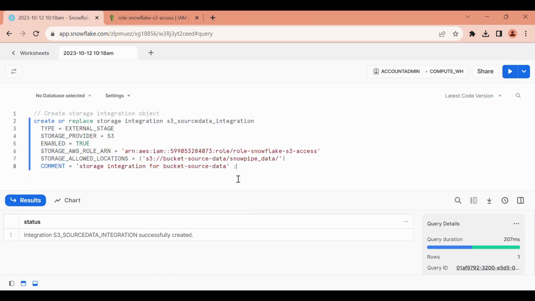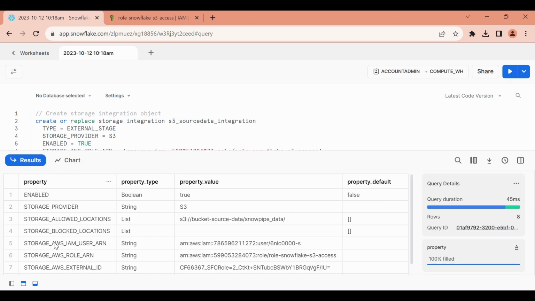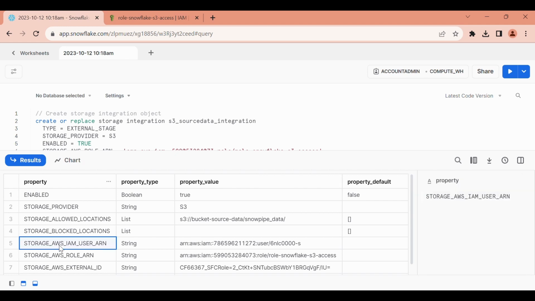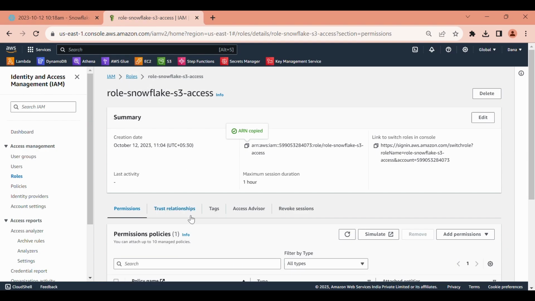Now our integration service is created successfully. As I told earlier, we need to do a small modification again in the IAM role. Describe the integration object you created. We have multiple properties here. This ARN, this one, you just copy it from here. You can copy it and then come to the role now.